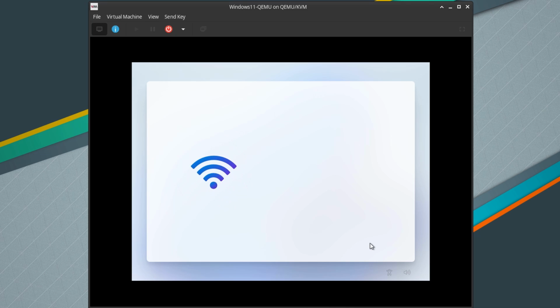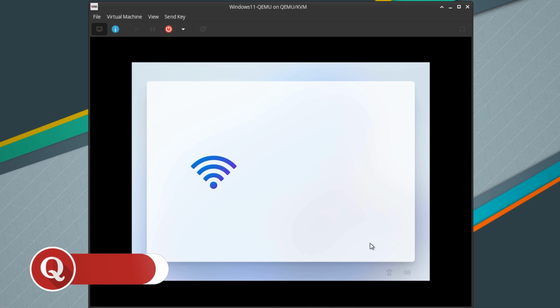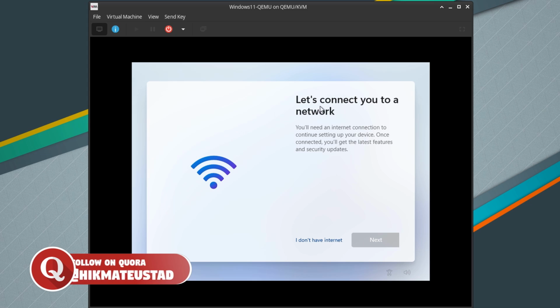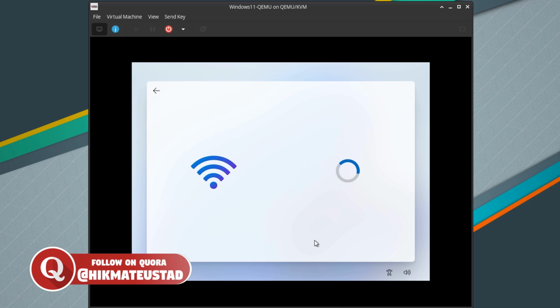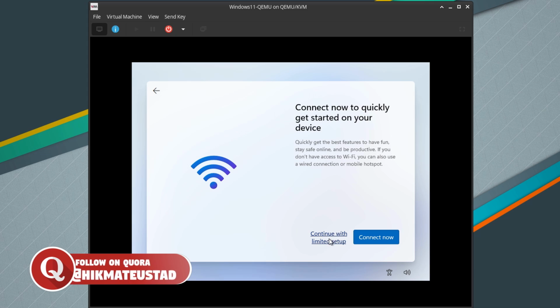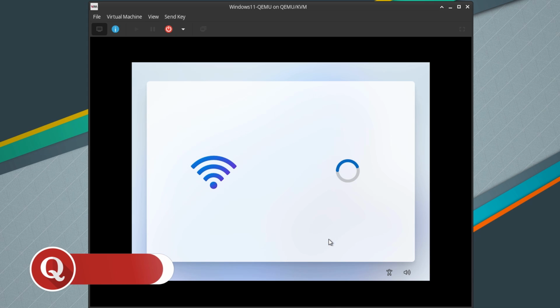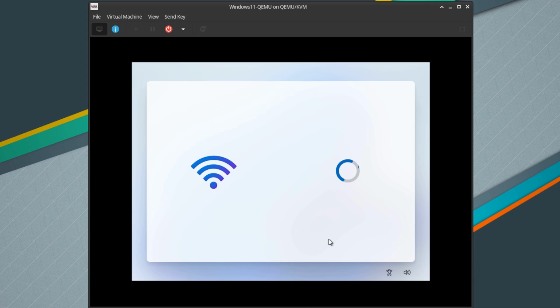And oh, it wants my Wi-Fi. Do we have Wi-Fi? No, we will not have internet because this is a VM and we don't have internet. So I don't have internet. Click on continue with limited setup. Okay, Microsoft, we are continuing with limited setup, don't worry.